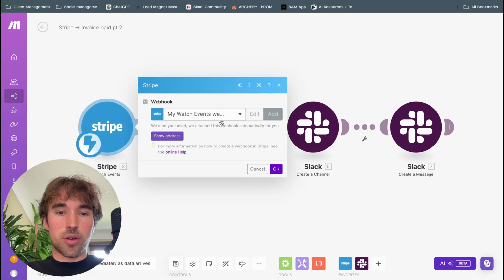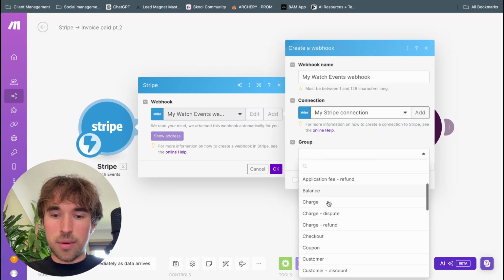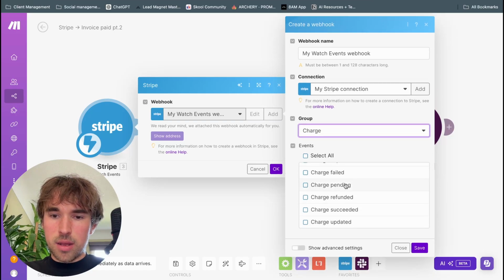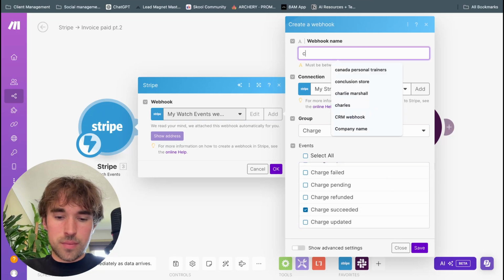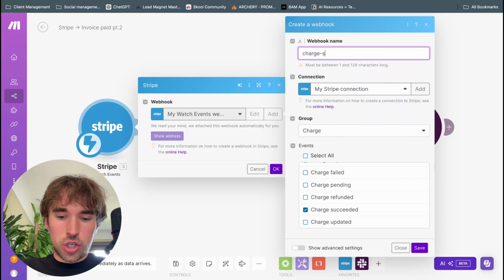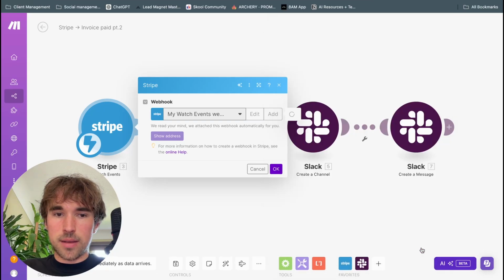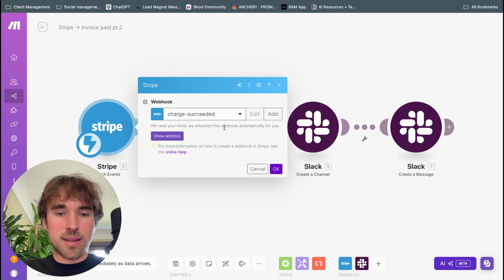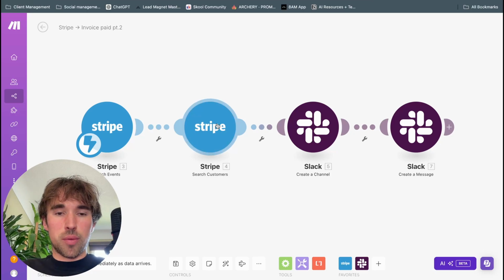So let's go into this. You're going to want to add a new webhook. And then for the group down here, we're going to want to go to charge. Then we're going to want to go to charge succeeded down here. Name your connection charge succeeded, and then click OK. And now we'll have a webhook with a nice name, charge succeeded. So whenever a charge has been captured, this will run, which is just what we want.